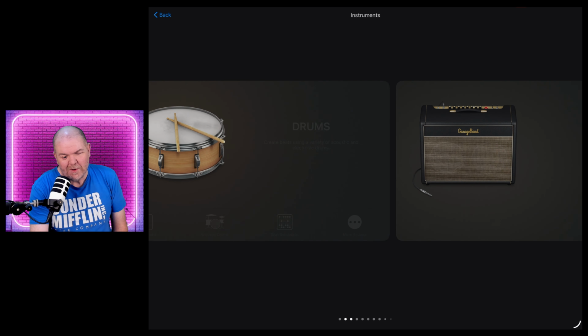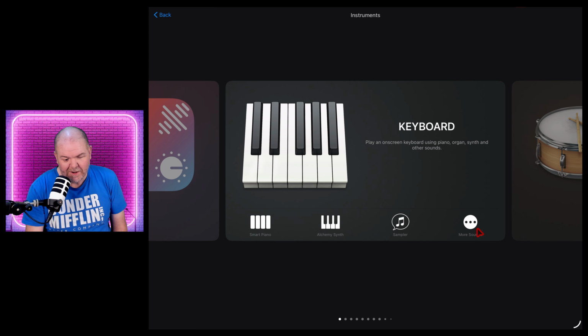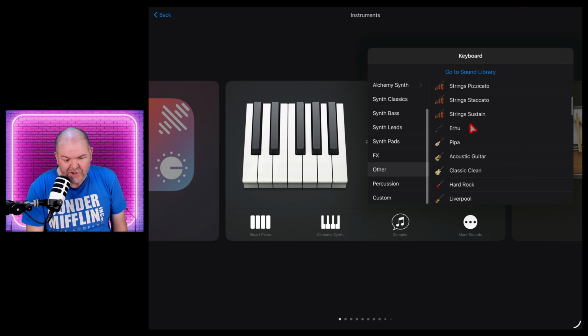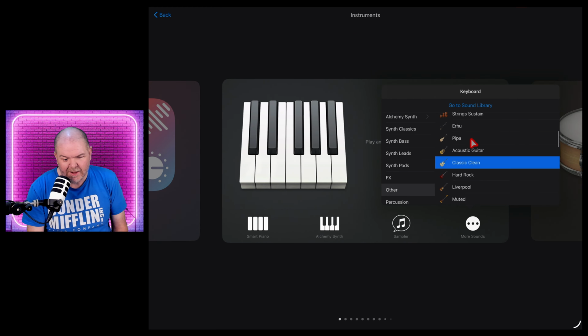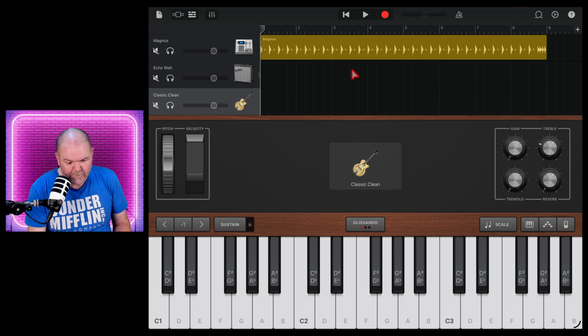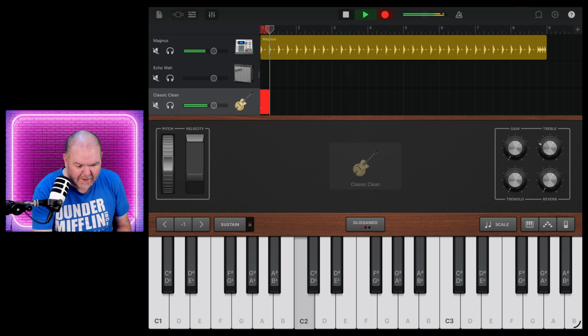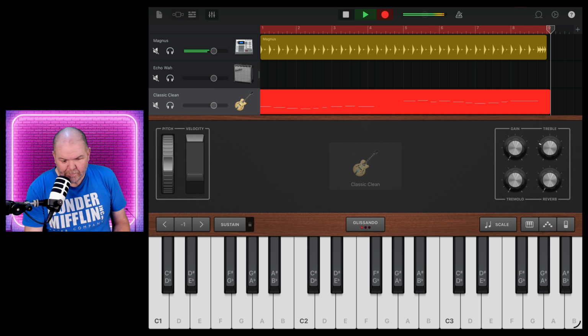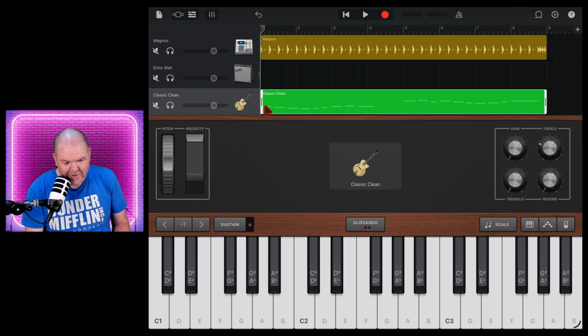So what you can actually do is play in a guitar with the keyboard here. If we come in here to more sounds, here you go. Who said you wouldn't get tips here as well? And we just choose the classic clean guitar here. We can actually play it in. All right, the first time round wasn't good, but the second time was okay.